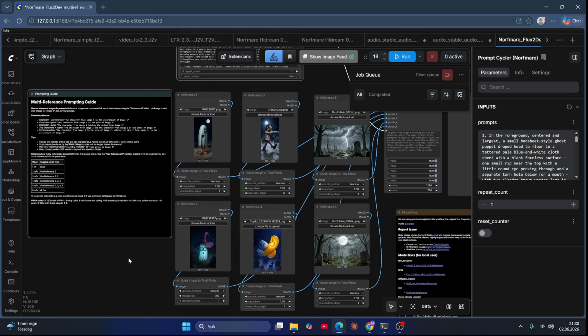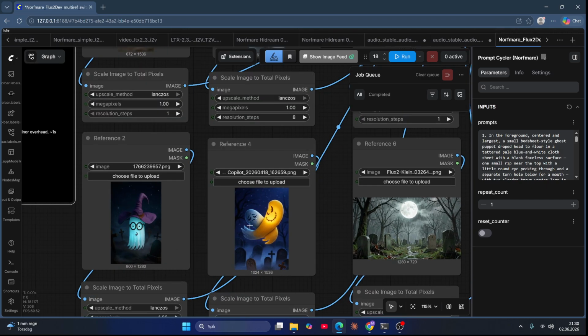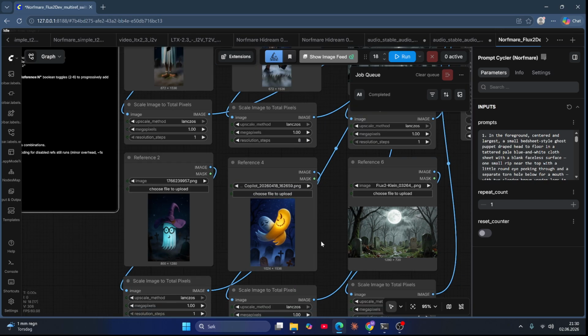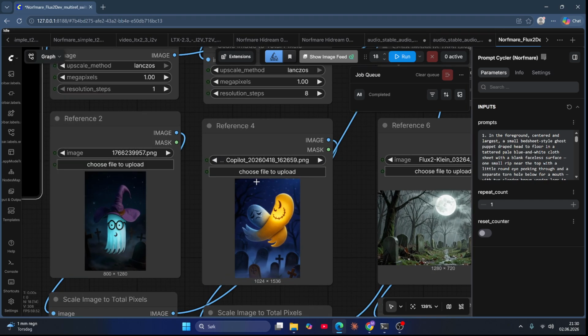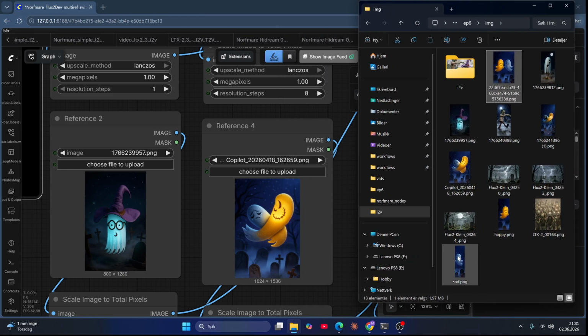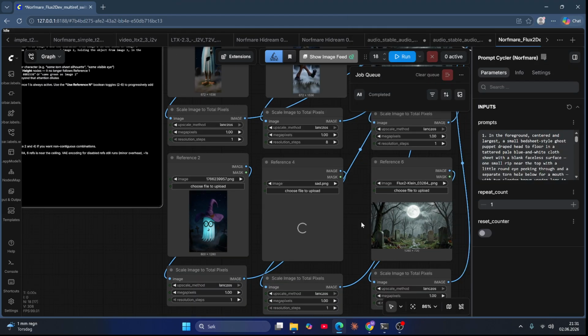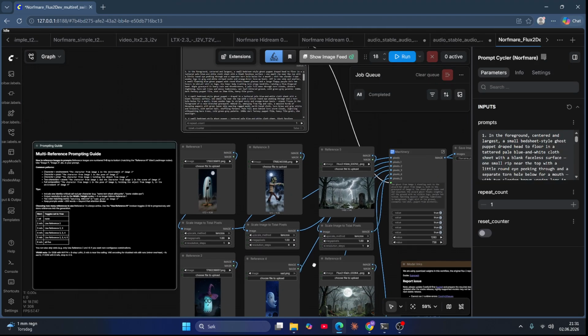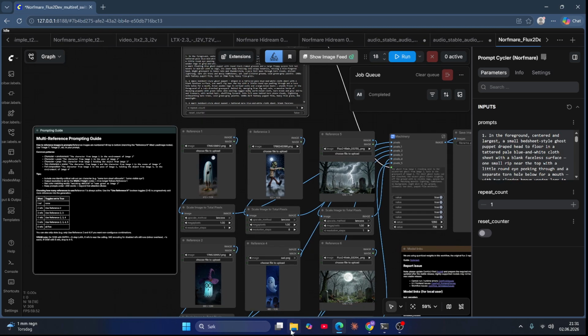The reason why I'm doing this is because even Flux 2 Dev struggled with the two characters interweaved like this. And I guess it probably has something to do with the blue background. I don't know. But even it had problems with that. So that's why we instead have two separate references. The happy and the sad ghost. Individual characters.